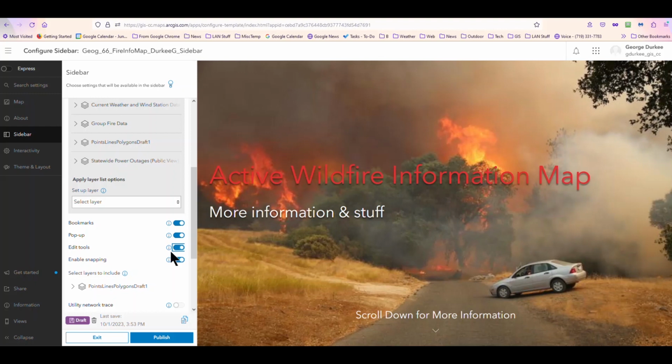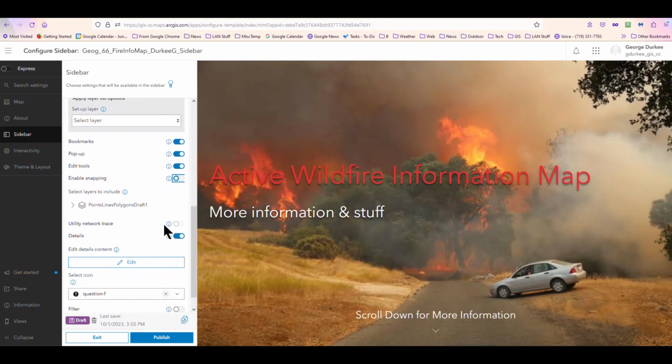And your next choice is enable snapping, which means that when you draw something, you can snap it to a road or something like that, so it exactly matches a road or another feature. But we don't really need that, so we won't use it. And then endless possibilities here. We can do a network trace. It's a really useful feature if you're tracing sewer lines or hooking them together or something like that.